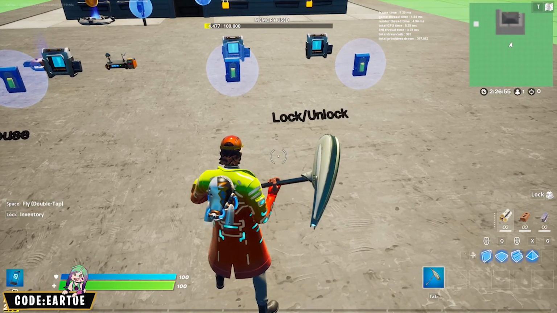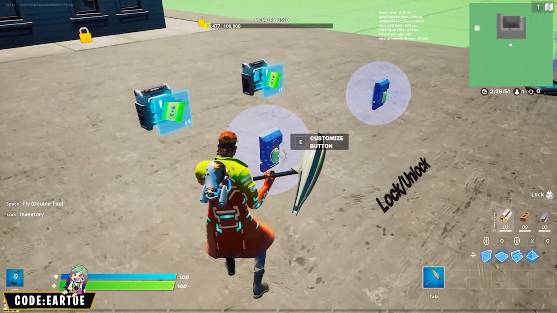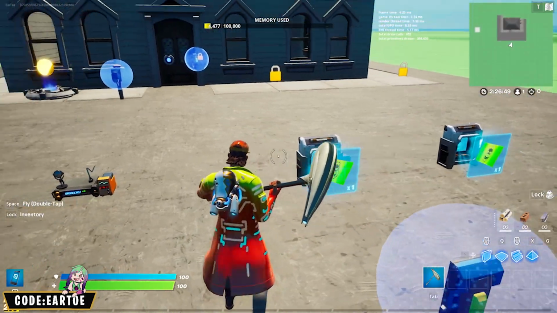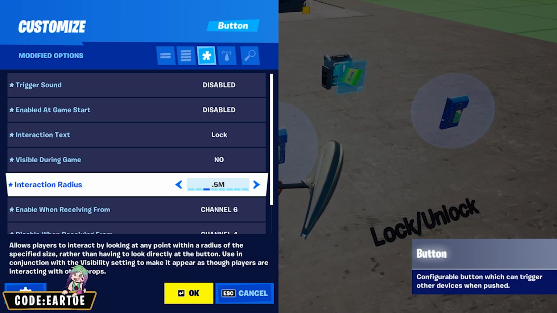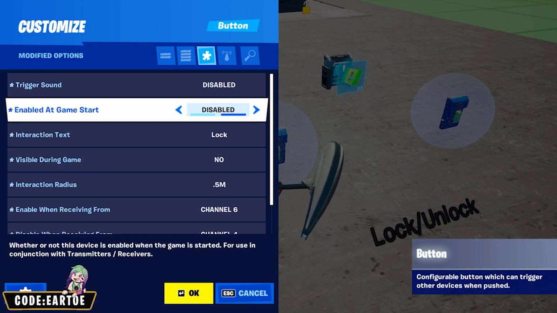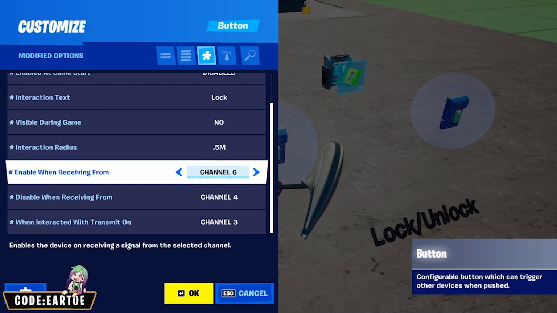Now let's get to the lock and unlock aspect of the mechanic. And all you're gonna need is just another button, another conditional button, and if you like, a billboard. To lock the house, you need the button, and this is very important here. It needs to be disabled at game start. And I have it not visible because you see it's by the door.